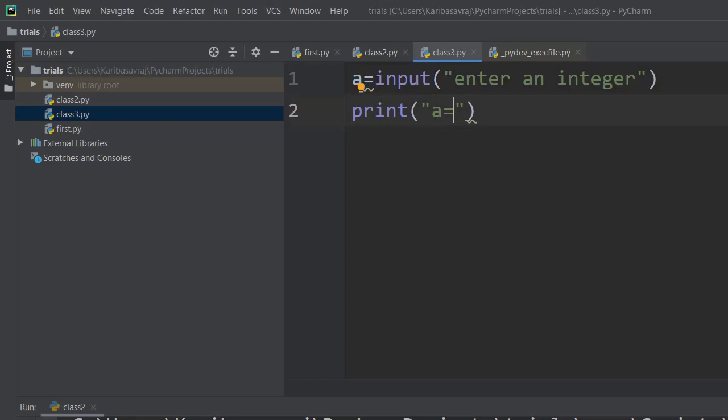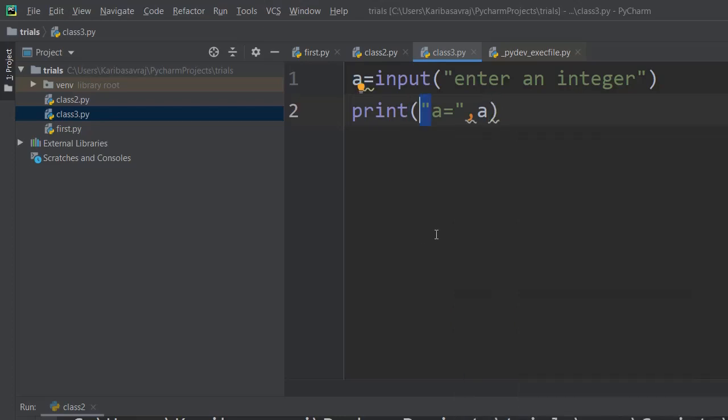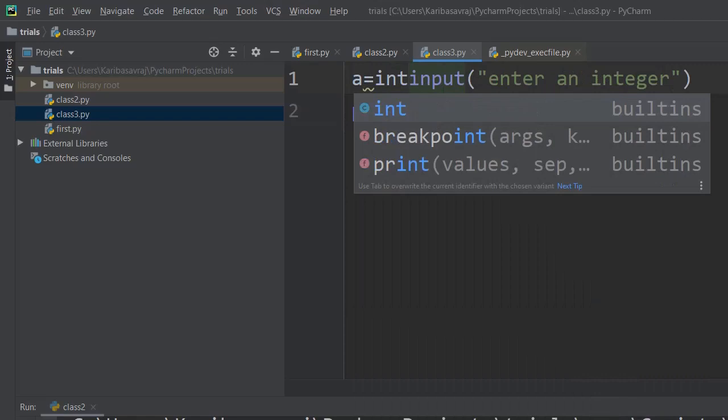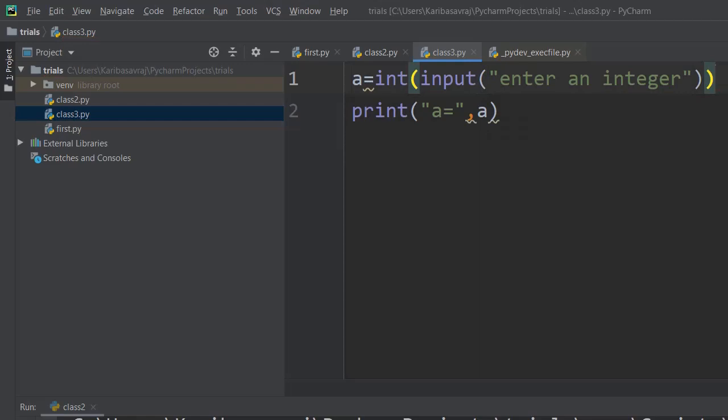I want to display like this: A is equal to, comma, A. One thing you should observe here: whatever you have given to the input function, it is considered a string. So we are going to input an integer, so it should convert into int. I should write int open parenthesis. By default, the input function reads everything as a string. The data is a string type, but I should store an integer. That's why I should convert that string type data into integer.